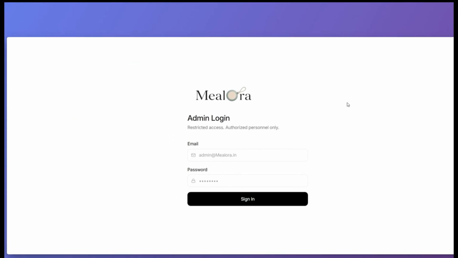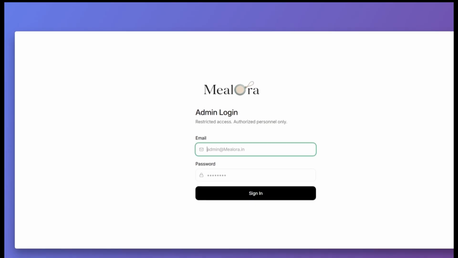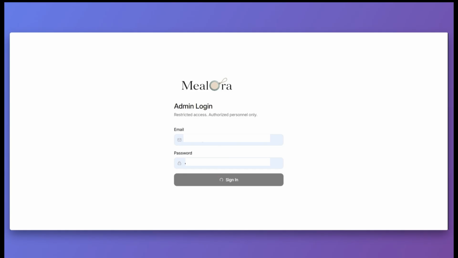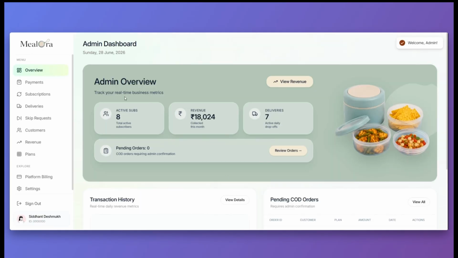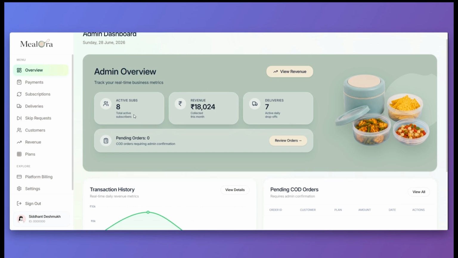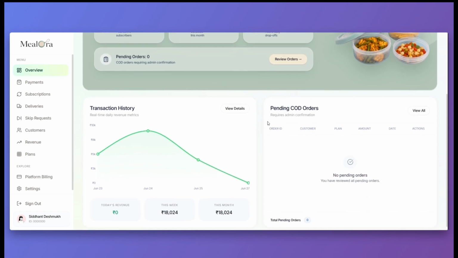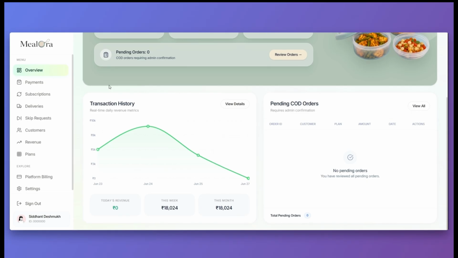Let's start by logging into the admin portal. After signing in, you're taken to the dashboard, where you get a real-time overview of your business. Here you can monitor total revenue, active subscriptions, today's deliveries, pending orders, and other key business metrics.